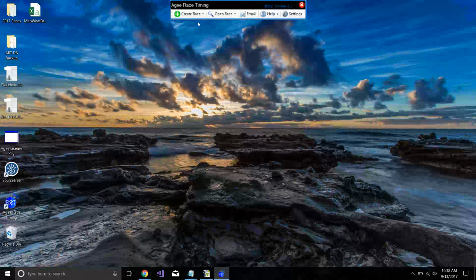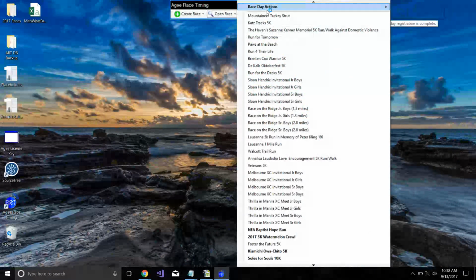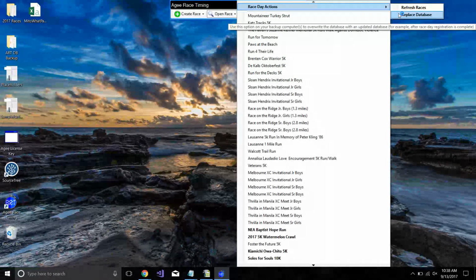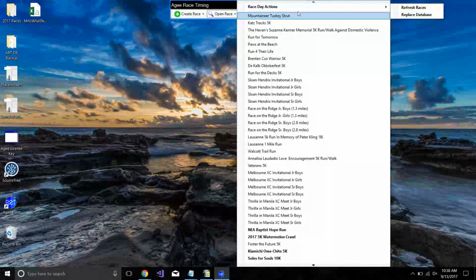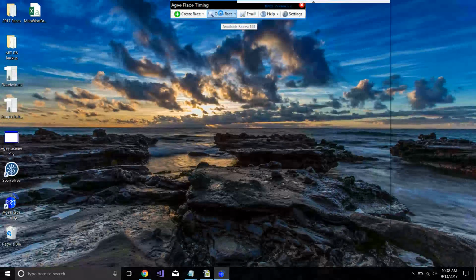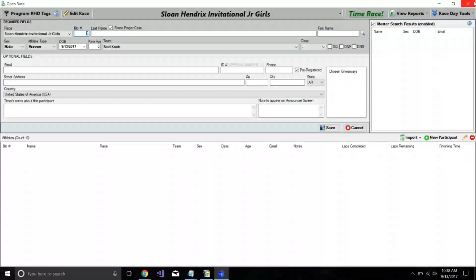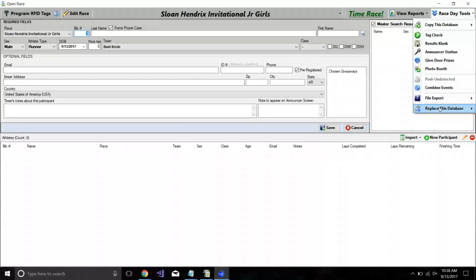Let's imagine we're now on the other computer that you need to update. You can either do open race and race day actions and do replace database. And what that'll do is that'll ask you to pick a database file to replace the one on this computer with the one on your jump drive, or if you happen to have the race already open, so let's just pull up any random race here, I can go to Race Day Tools and then replace this database. And you can really click here or here, the same with this or that.